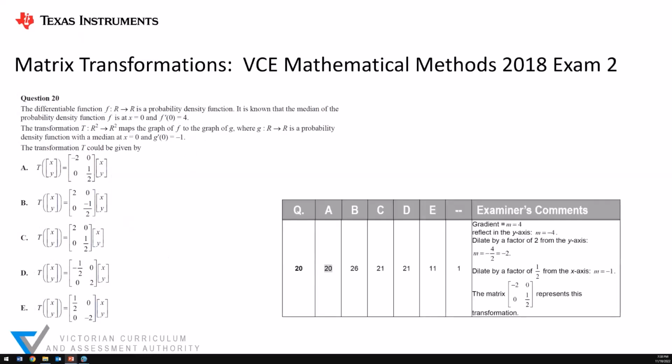20%. I think, Brian, we're at just straight guessing now, aren't we? If you look at the distribution of selections for A, B, C, D, and E, there was something about E that disturbed students, but otherwise 20, 26, 21, 21, that's just pure guesswork, I think. Most students packed that in, and I fear that just saying there was a probability density function probably put students off. You can see here that there's no reference to the probability density function at all in the examiner's comments. Just the transformations part.